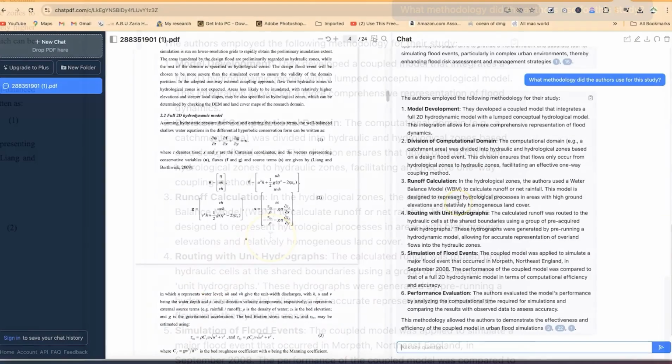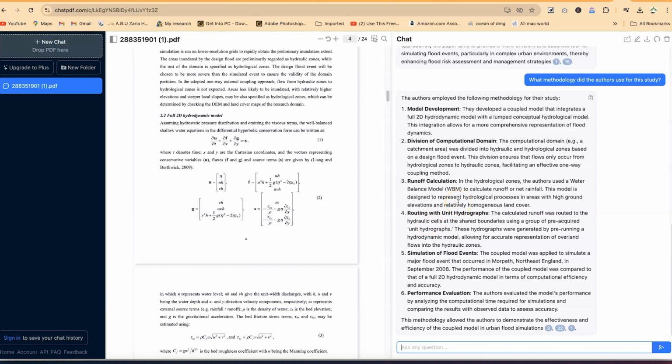I've read it complete. This is marvelous, I can say. And what marvels me the most is the speed at which it quickly interacts with the paper and gives you whatever you want directly. Yeah, so let's see some more.